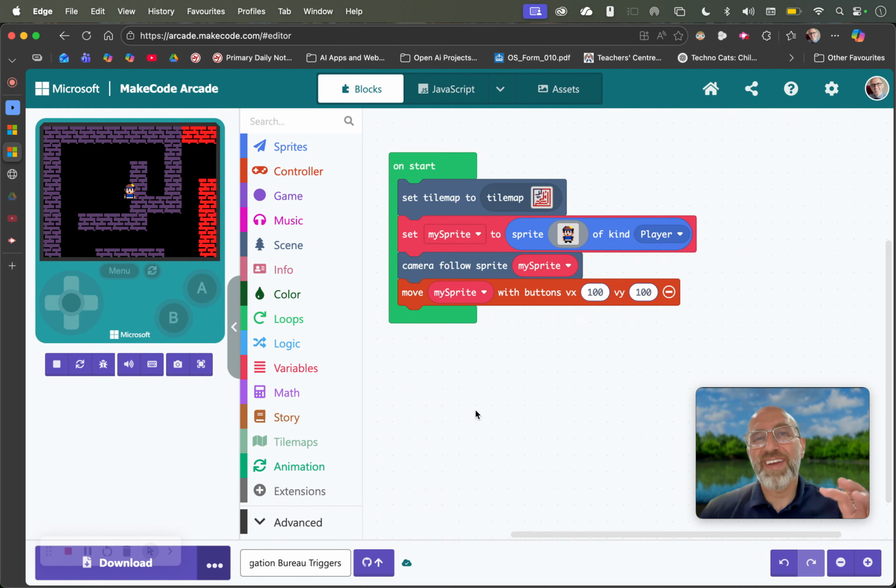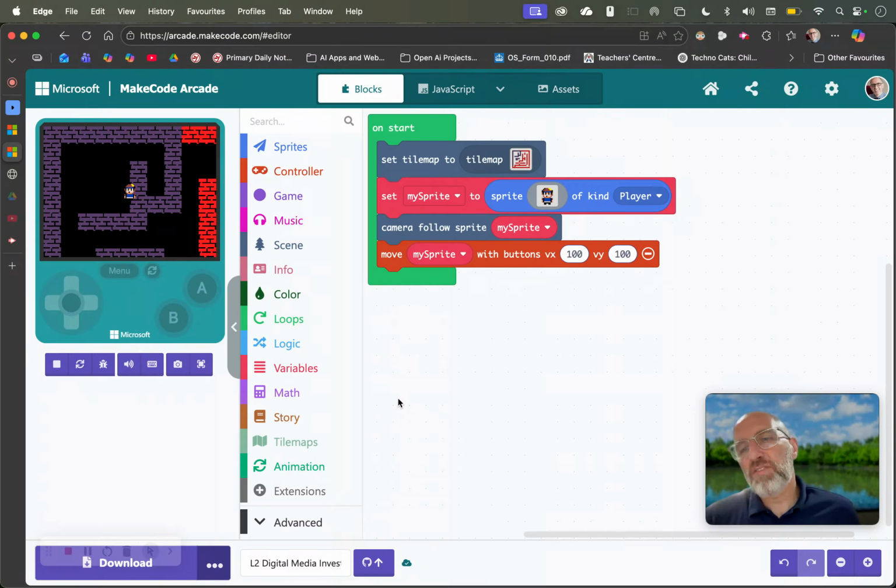So what we're going to do is we're going to go and make an overlap here. And so what we want is for our character to overlap and hit something. And so we want something to happen on the screen. So let's go into our tile map and edit our tile map.